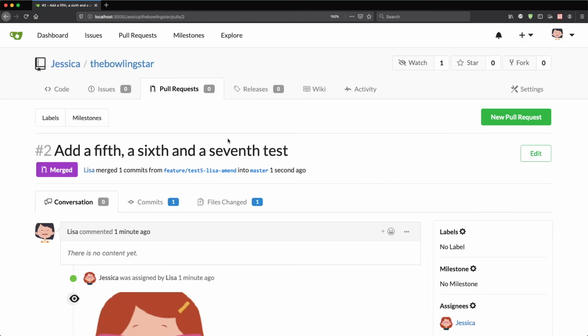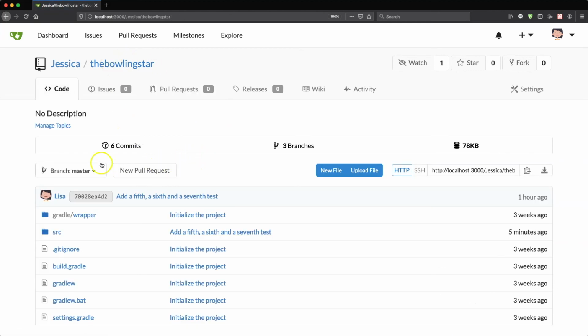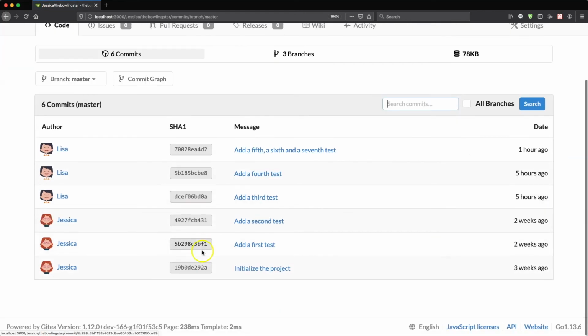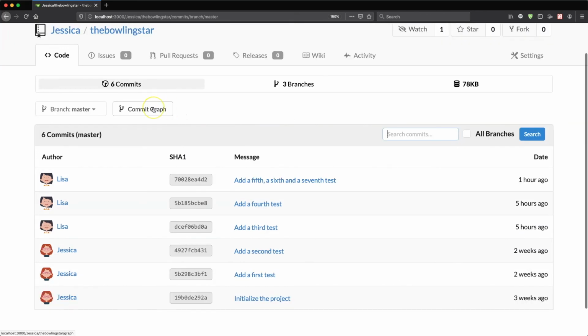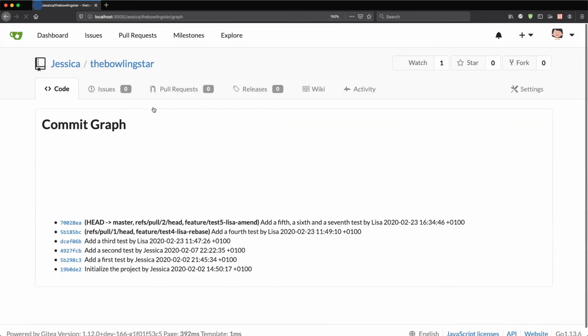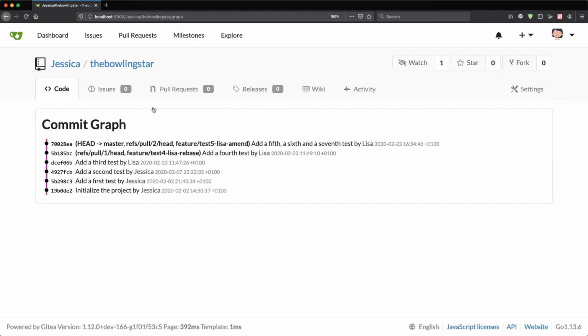Perfect, done! Now we can verify that by going to the project, and now we are on the master branch. We are checking the commits. Here we are, so all the commits on the master branch, and there it is, our add a 5th, a 6th and 7th test commit, which we have just added. We can quickly verify the commit graph. That's the visual representation of our commit history on the master branch, and there we are, all the commits in a nice and shiny order.